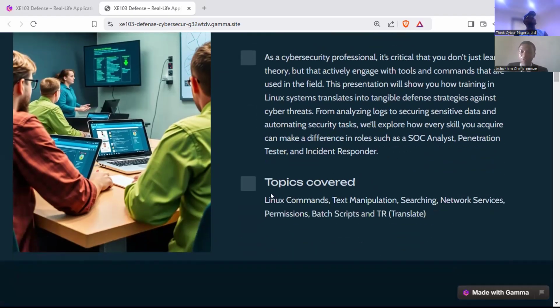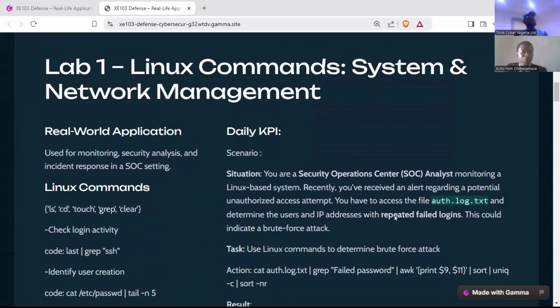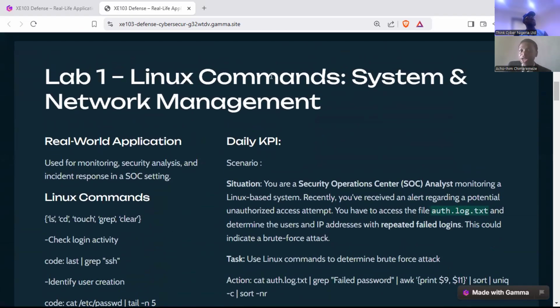Under this course, the topics that we covered are Linux commands, text manipulation, searching, network services, permissions, bash scripts, and TR, which is translate. Beginning with the first lab that we had, which is Linux commands. What are Linux commands? These are commands or programs that instruct the operating system on specific tasks to do. They are essential for system, file, and directory settings.